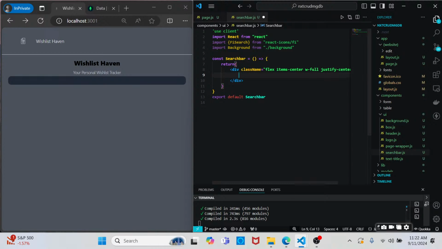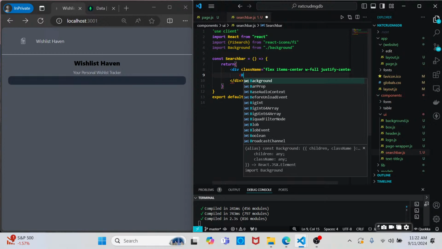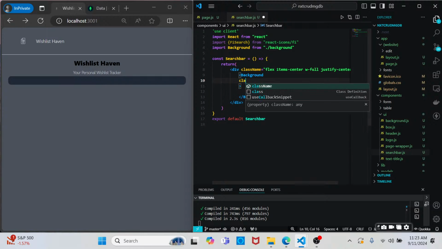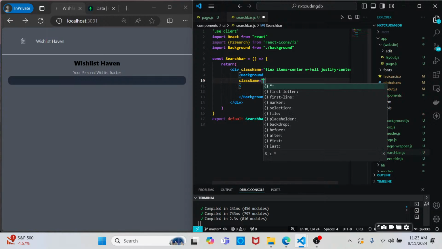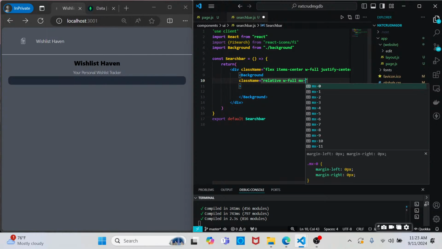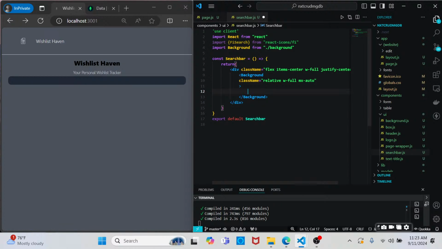Notice nothing happens. Now within the div, we want to bring in the background wrapper that we created. We'll need to give this a class name as well, and we don't need it dynamic. We just want the string. We'll say relative, then a width of full, and we'll go mx-auto. Now within the background, after we've added the class name, in the first closing tag of the background, not the bottom closing, we want to do an input, and this is where the user will type in their information.